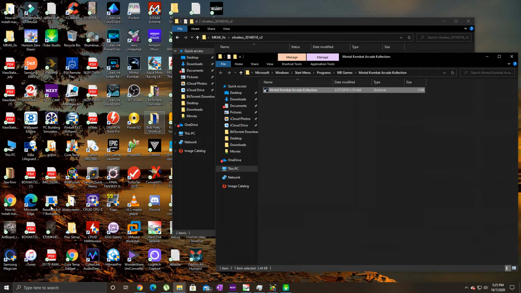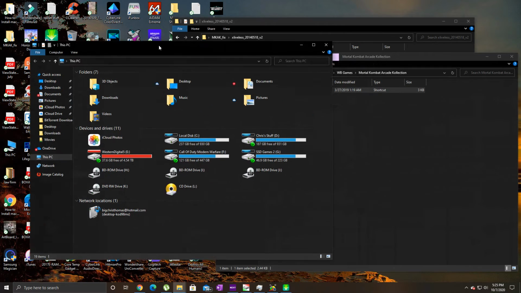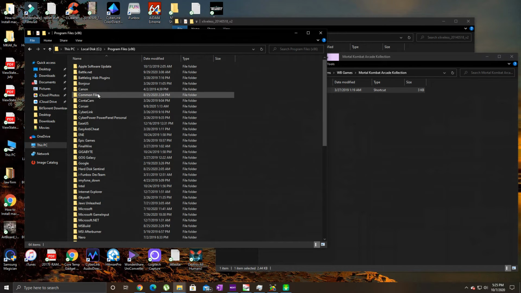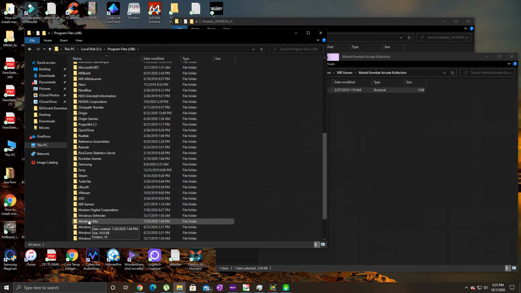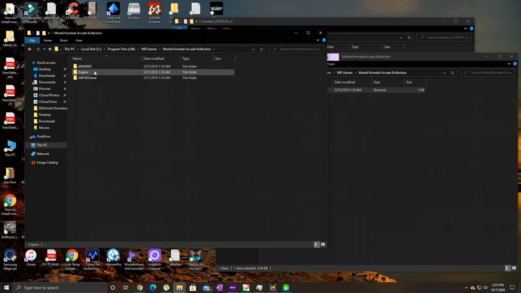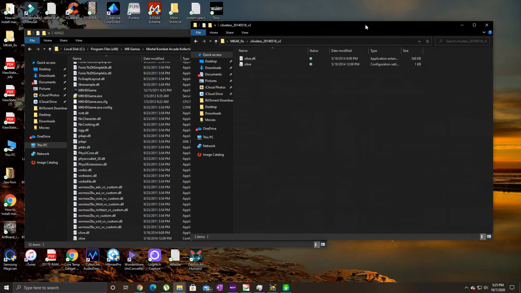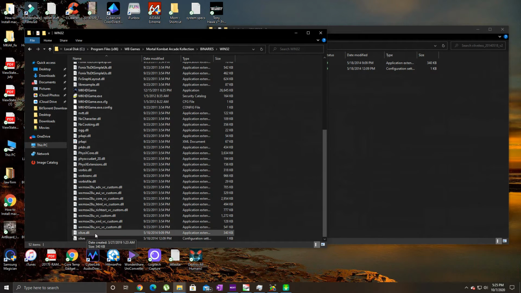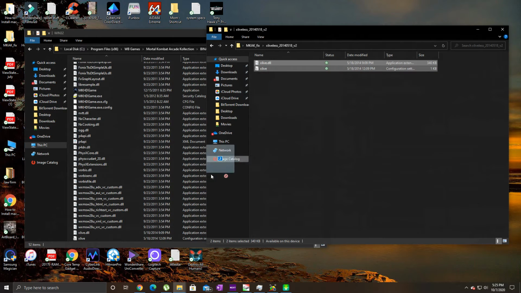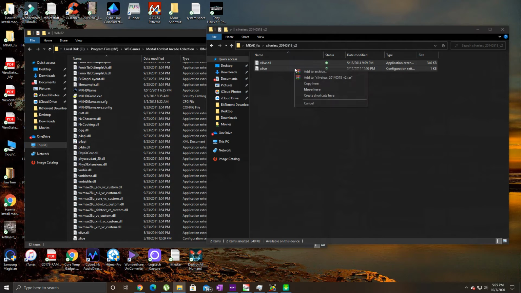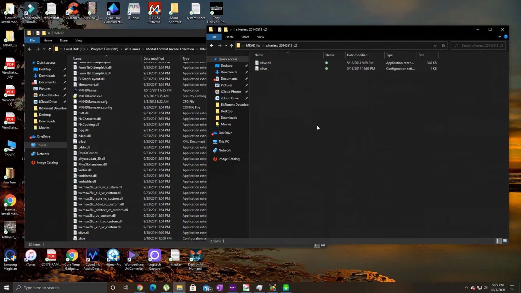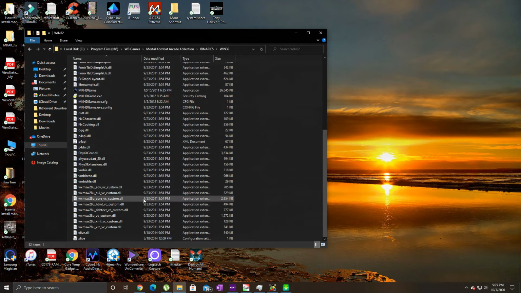So you're going to go to your My Computer, then C Drive Program Files x86, if it's the same as mine. Then you're going to go to WB Games, Mortal Kombat Arcade Collection, then Binaries, Win32. In my folder, I already have xlive.dll and xlive.ini. You're just going to highlight both of them. You can copy, you can move them, whatever. It might ask if you want to override, but I don't think so because you uninstalled them. So you just drag those into there, and you'll see them in your games directory, just like that.